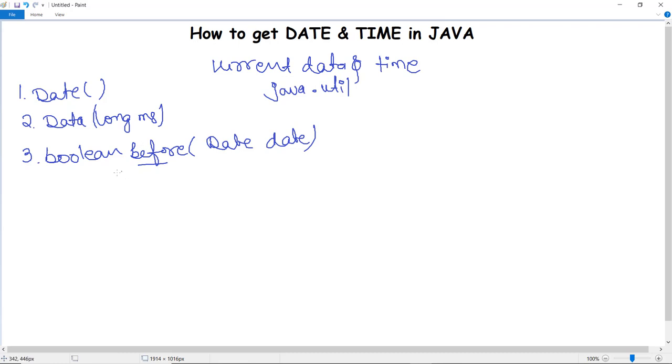To check if both dates are equal, we can use the boolean equals function, which checks if two dates have the same time and date. To compare the dates of two objects, we can similarly use the compareTo function, which can be used to check the comparison as well.